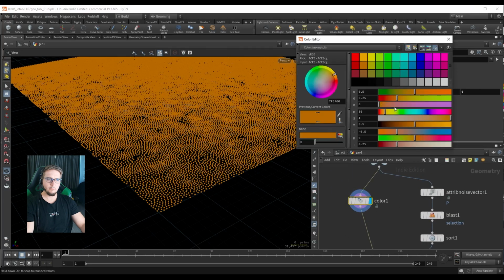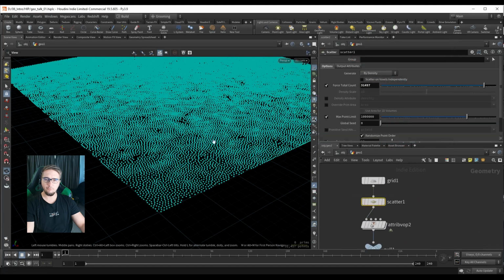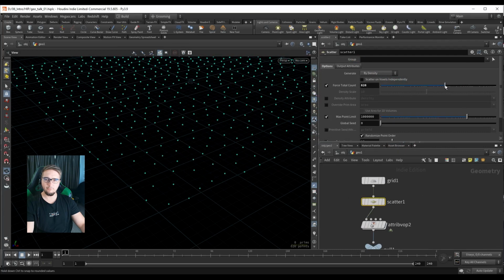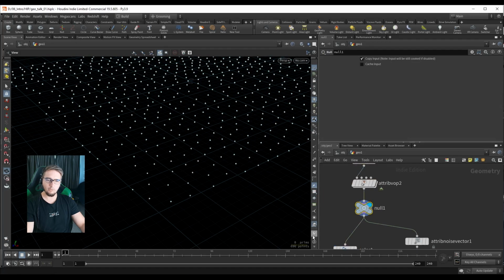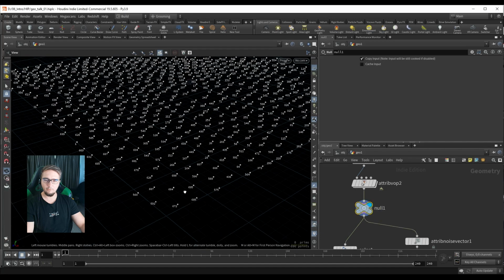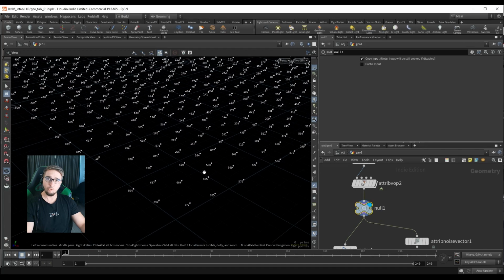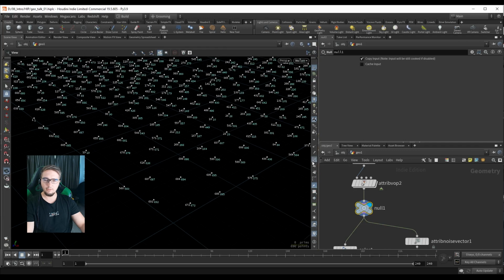So let's maybe use another color here, maybe blue, and let's scatter fewer points so we can see this more clearly, and I will just decrease the force total count. I made a visualizer for our ID, so I will turn on this visualizer, and here I created this ID visualizer that simply shows us the value of the ID for each point. So this is similar to how this point number display works. And I can even turn this on as well.